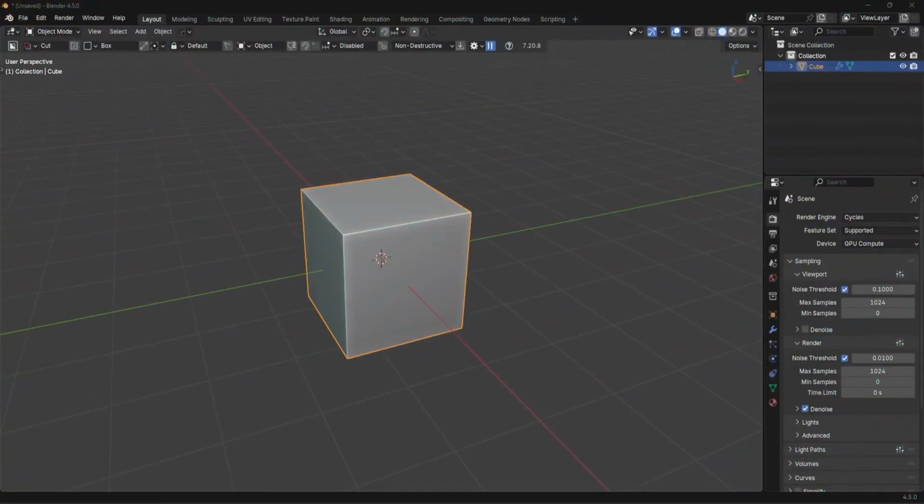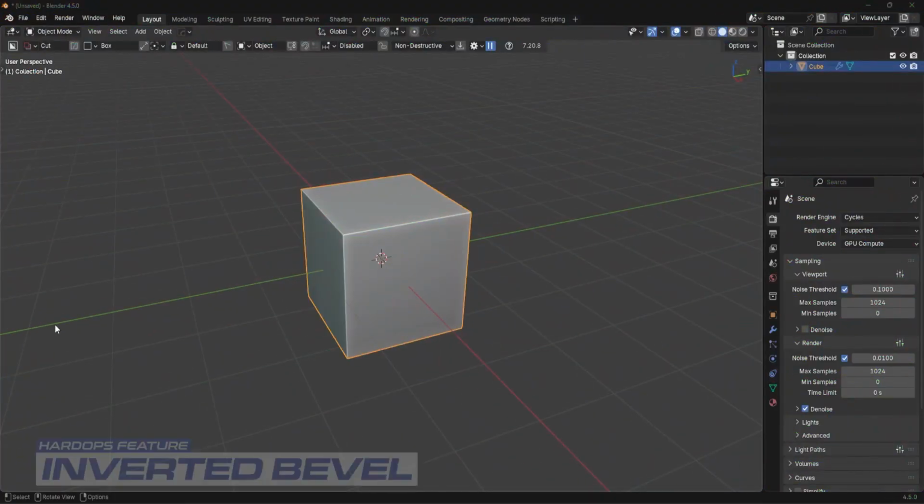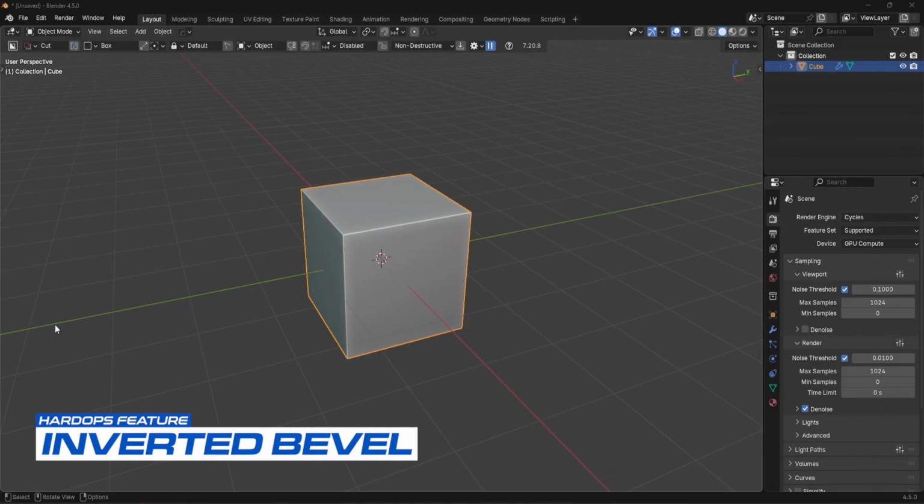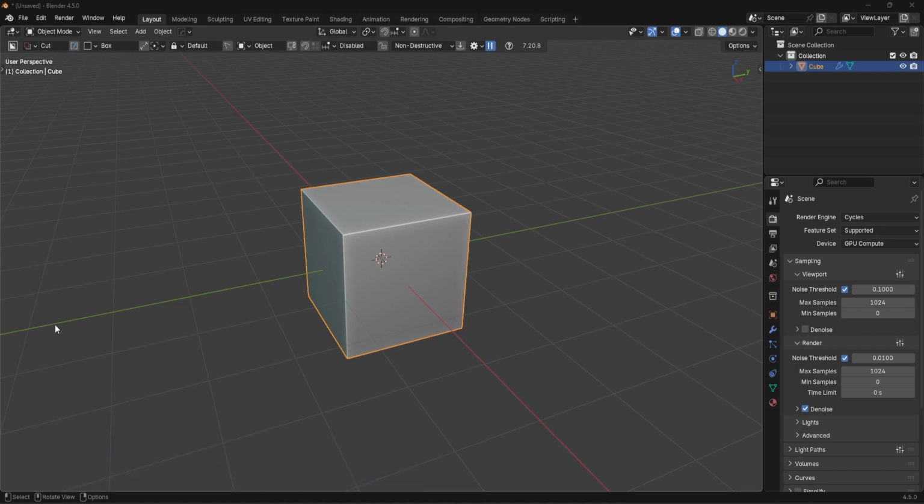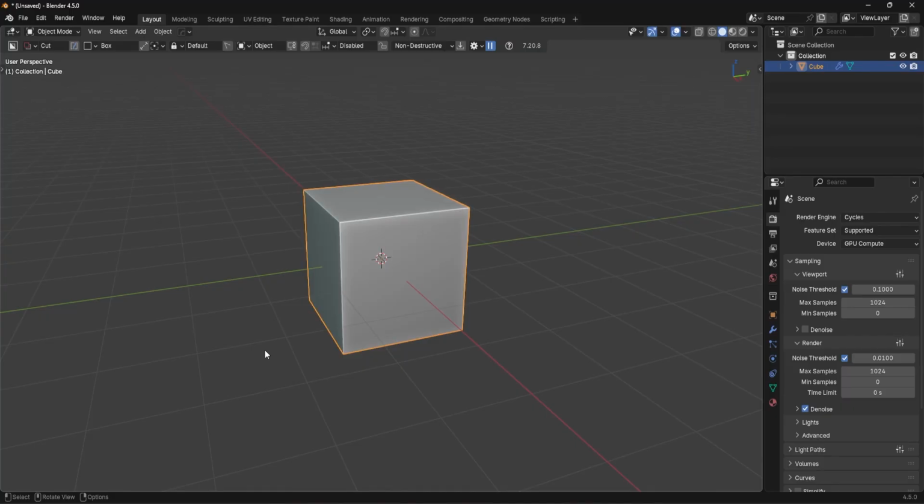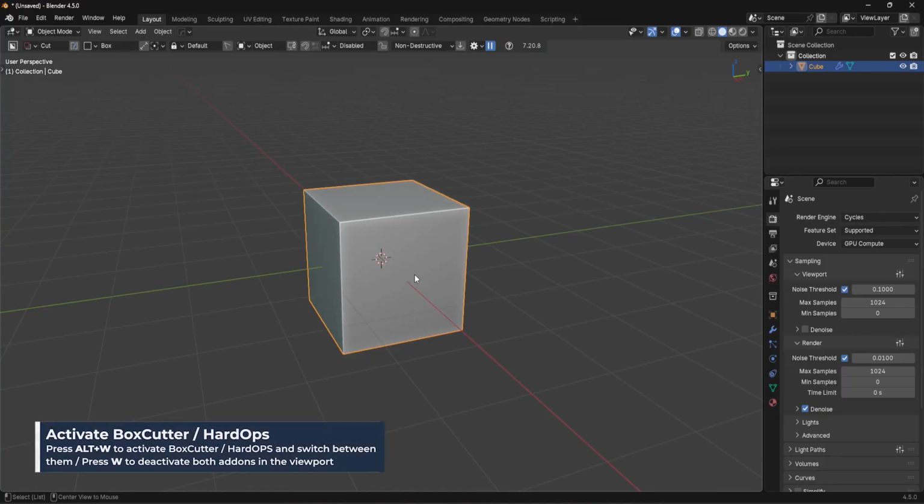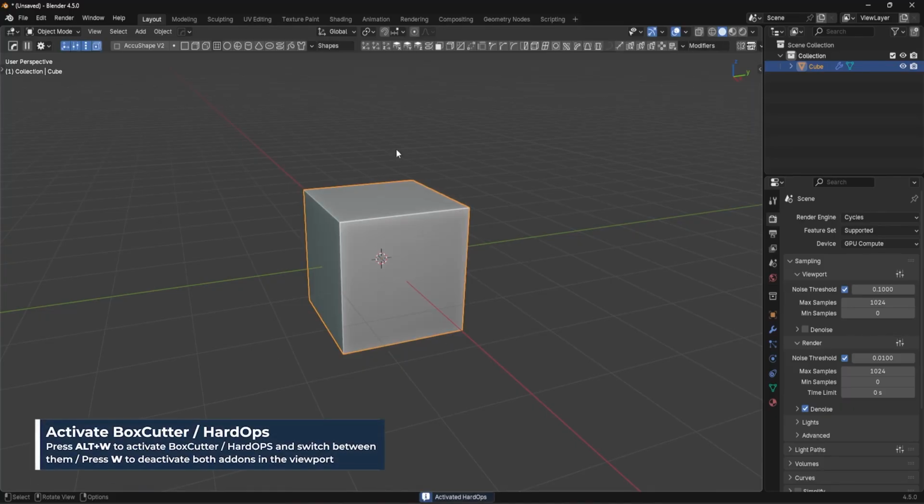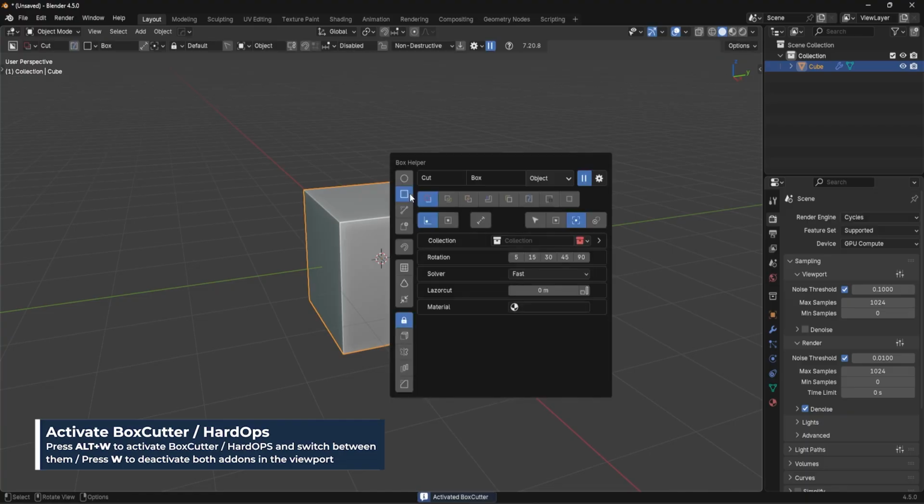All right, I've decided to save the best for last in this fifth and final feature, although that's not all the features. Obviously, this is one of my favorites because it has to do with booleans, and you're going to be using booleans a ton. So again, to activate the box cutter feature, we're going to press Alt and W, and I just turned it off. Alt W again to turn it on.